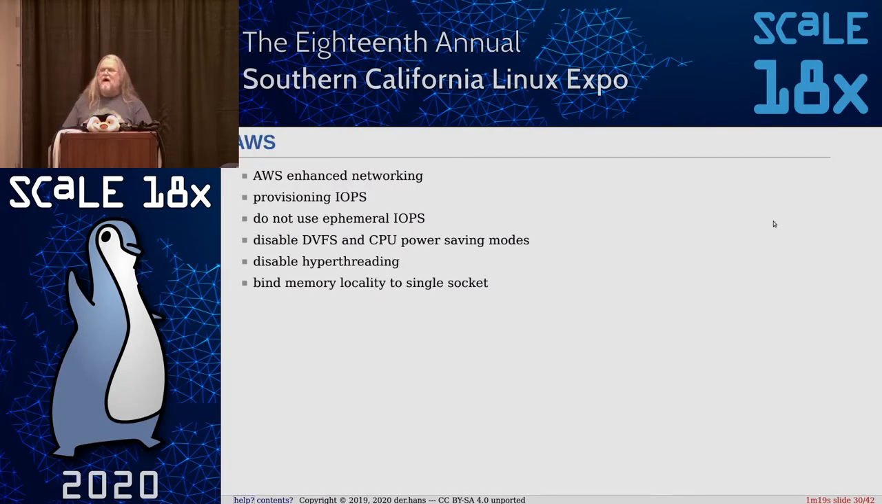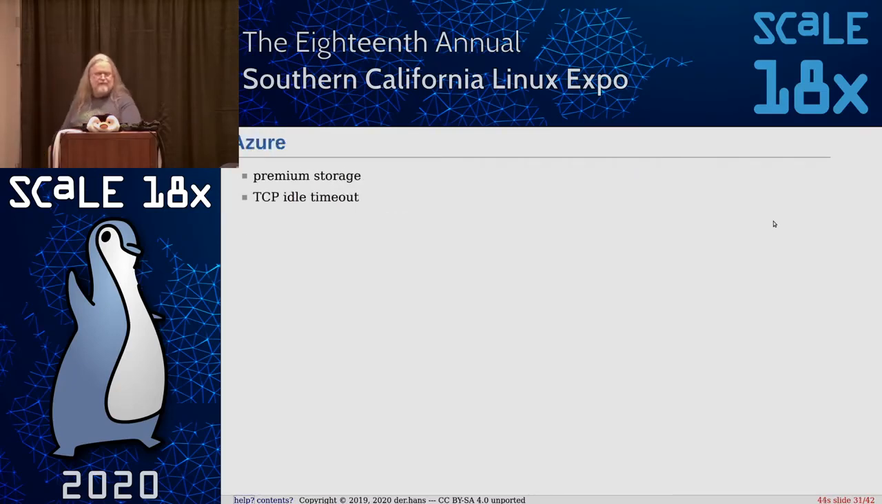For AWS, this is one of the places where you want to get the enhanced networking instead of their standard networking. And again, not to say there's something wrong with the standard networking, just we want the premium stuff. Make sure you sign up for provisioned IOPS, and don't use ephemeral IOPS. Database is there to do stuff. Disable DVFS and CPU power saving modes, so we want the CPU running. Disable the hyper-threading in their environment. And then bind the memory locality so it's where you want it to be, all right?